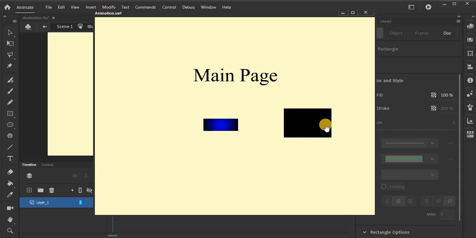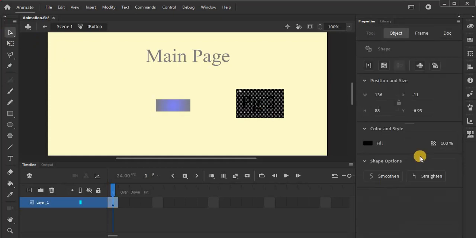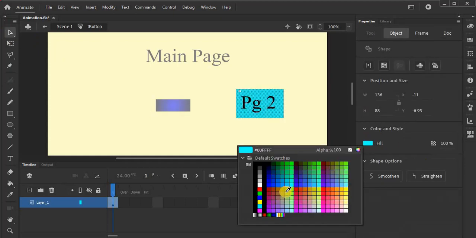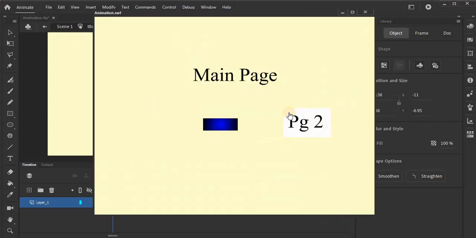Okay, so over here, if you look at it, it will be counted as a hit area because it is black. So we are just going to take it as is. Now you can see that this is a proper button. In order to do that, you can make it as a button.